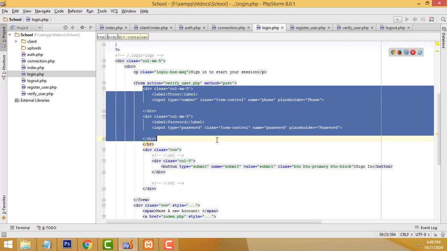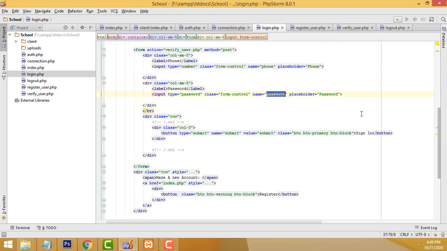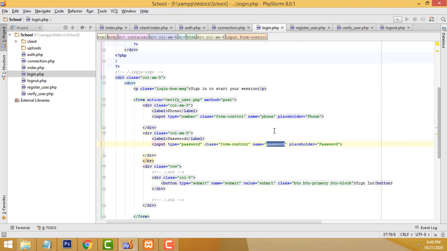This is the field. We have two fields there: input phone number and password. If you want to log in to your relevant account, you have to enter your phone number with your password. If both are correct, you will be able to log in. So you have to validate the page. If you enter the phone number and password and click the submit button, it goes to the verify user.php page.